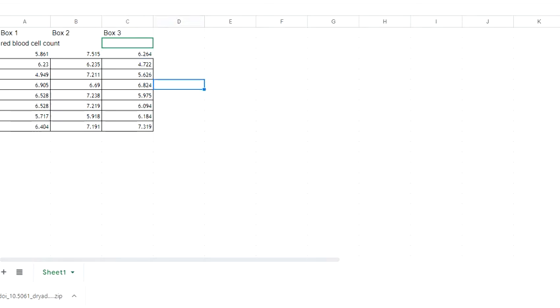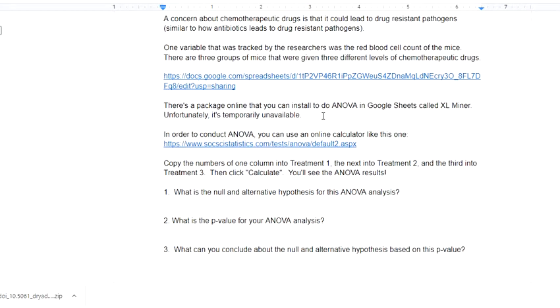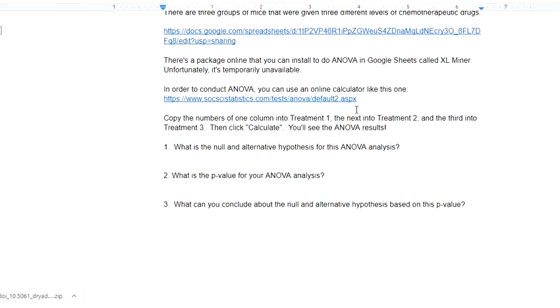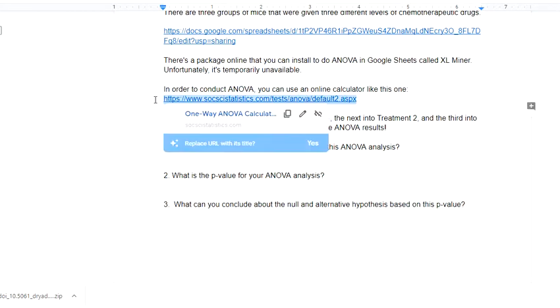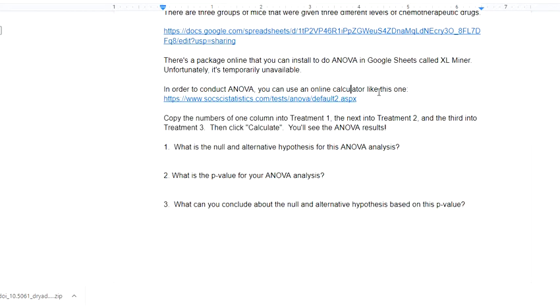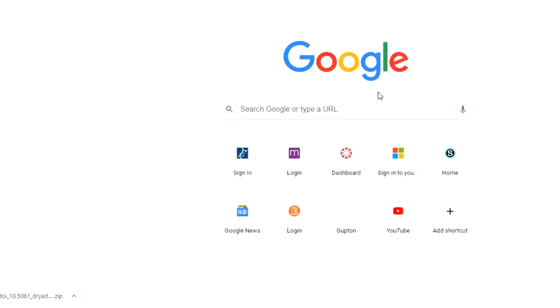Okay, either way, to complete the assignment, we've got to conduct ANOVA, and unfortunately, right now, Google is still updating Google Sheets, and they're doing new privacy things. And there's a package we were going to download called Excel Miner, but that's currently unavailable. So in order to conduct ANOVA, we can use an online calculator. All I did was Google search ANOVA calculator. There's tons of different stats calculators online that just work right in your web browser.